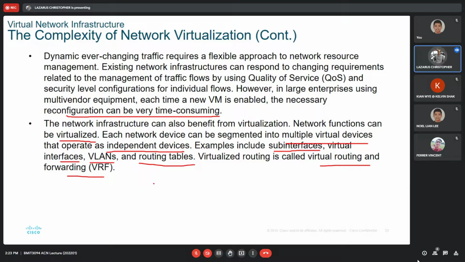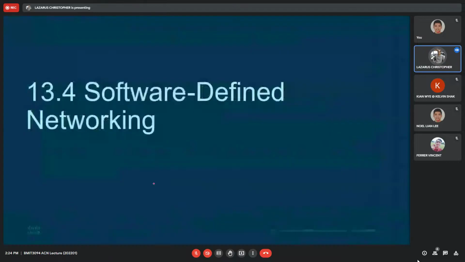That leads us to the next section, something that is called software-defined networking.